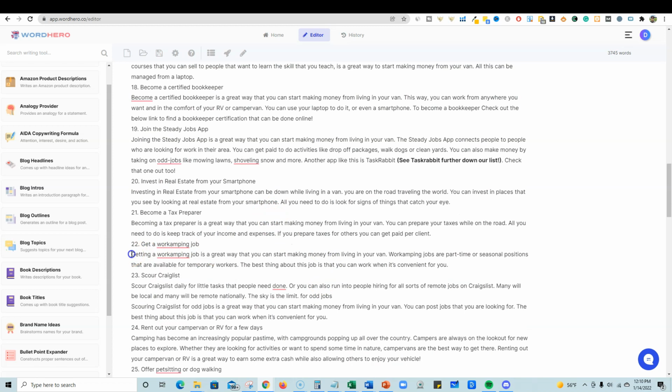You can see I used that technique a lot. Getting a work amping job is a great way that you can start making a living from your van. And then it would just start talking only about work. So it helped keep the AI on topic. And you're going to have to find what works for you inside of each one of these tools, right? But that seemed to work.